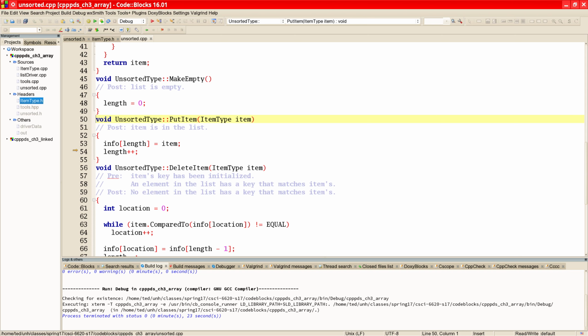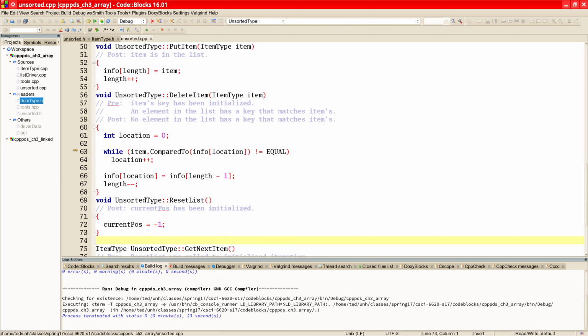So put item, remember put item is going to put things, it doesn't have to worry about where to put them in the list because the list is not sorted. That's shown here. Delete item is going to search through the list and compare, and as soon as it's equal, basically what it's going to do is take that and remove it from the list.